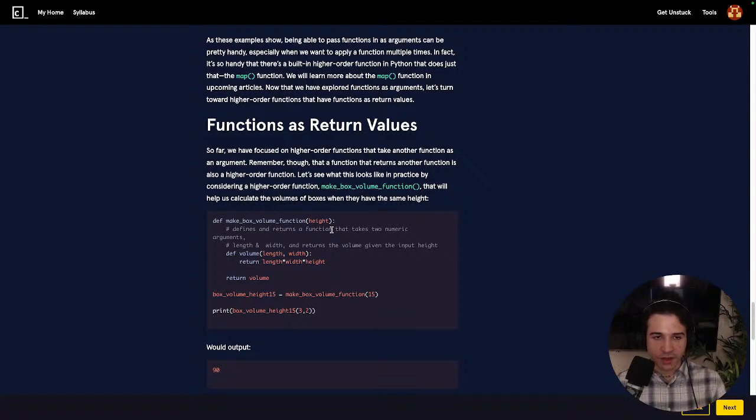Functions as return values. So far, we have focused on higher order functions that take another function as an argument. Remember though, that a function that returns another function is also a higher order function. Let's see what this looks like in practice by considering a higher order function, make box volume function, that will help us calculate the volumes of boxes when they have the same height.